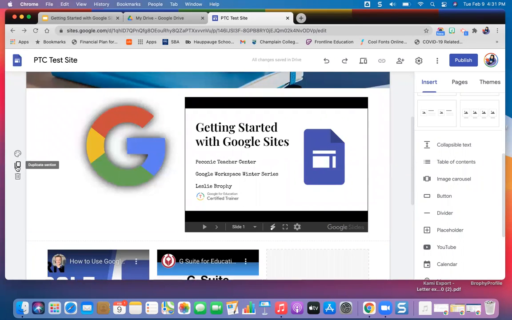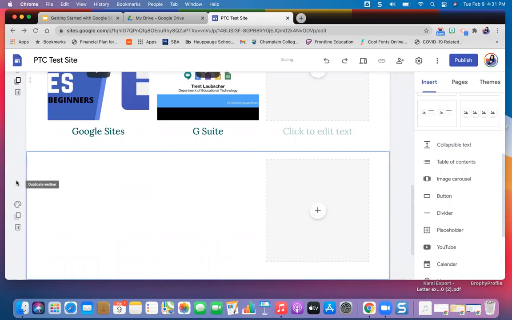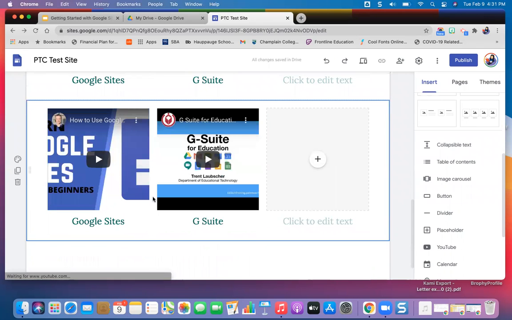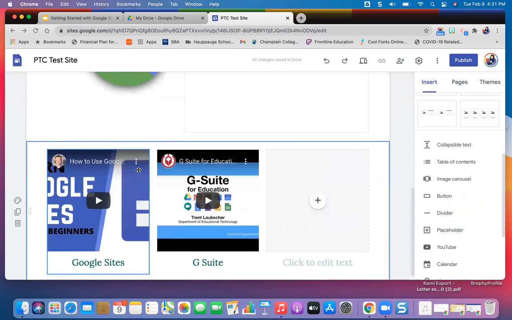I could also duplicate a section. So let's say over here, maybe this was another video with some text and I want to duplicate this and change it. I could hit duplicate. Now it's going to duplicate it and bring it underneath. If I don't want it, I can just hit delete and it's going to delete that whole section.